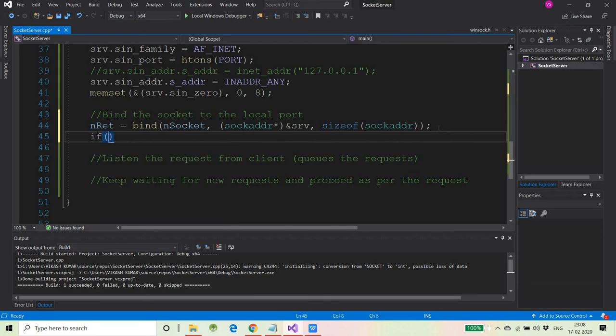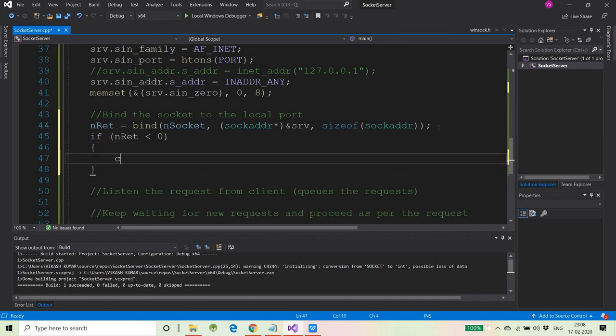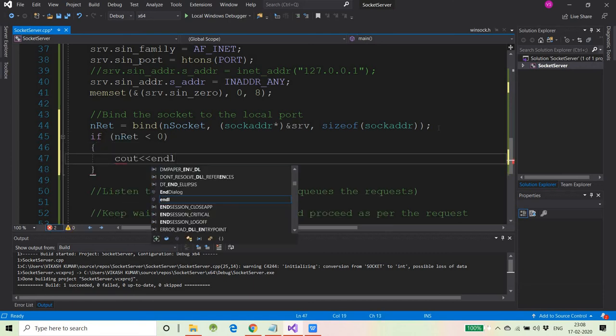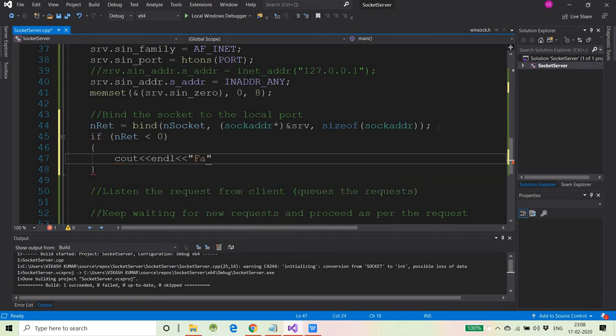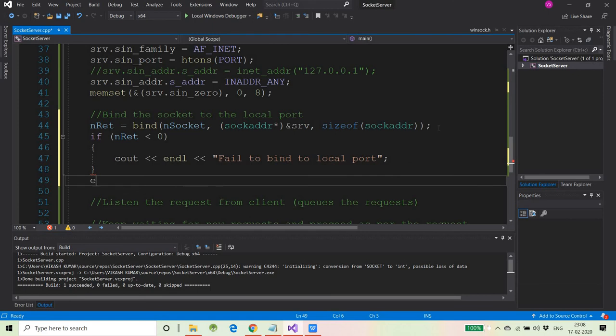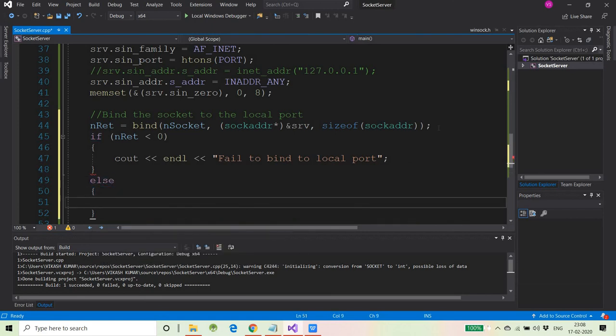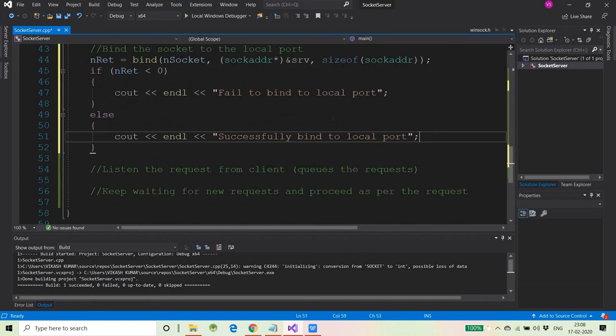Now again, if nret is smaller than 0, then cout endl, fail to bind to local port, right? So this is the simple message which will be printed, and else what will be printed? Cout endl, successfully bind to local port. Okay, so this is the way it should behave.